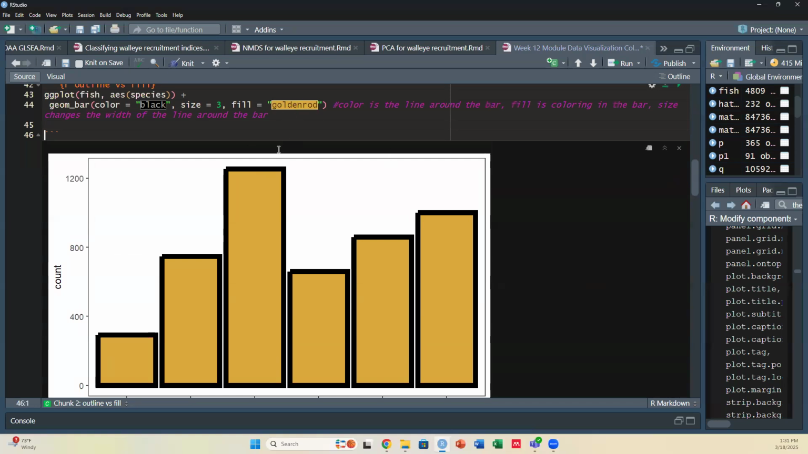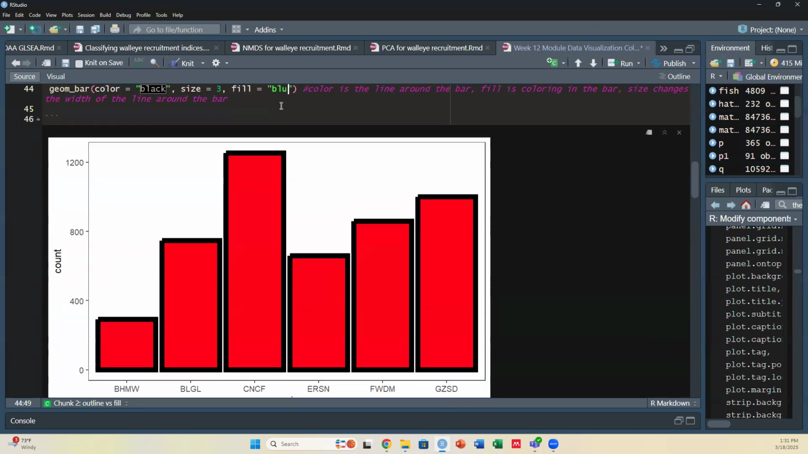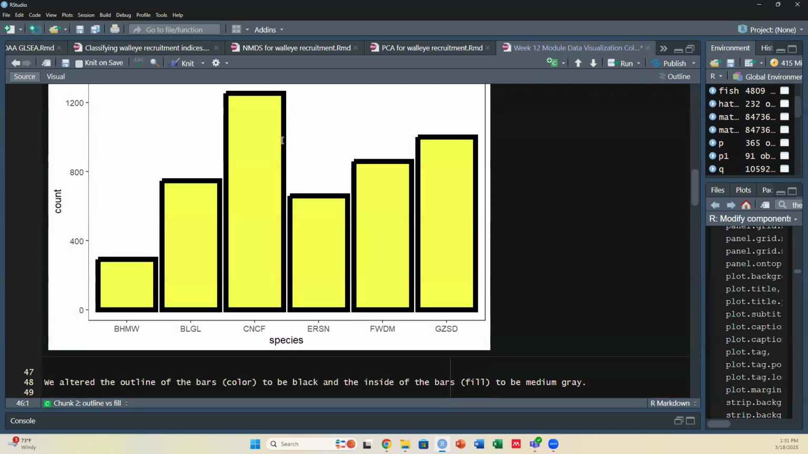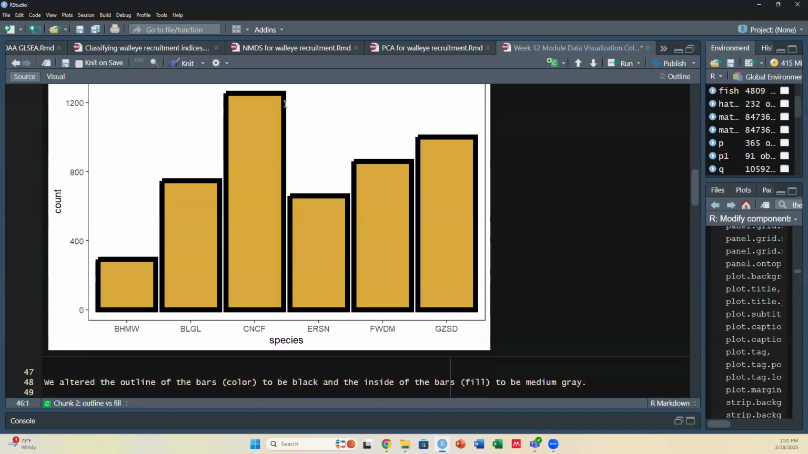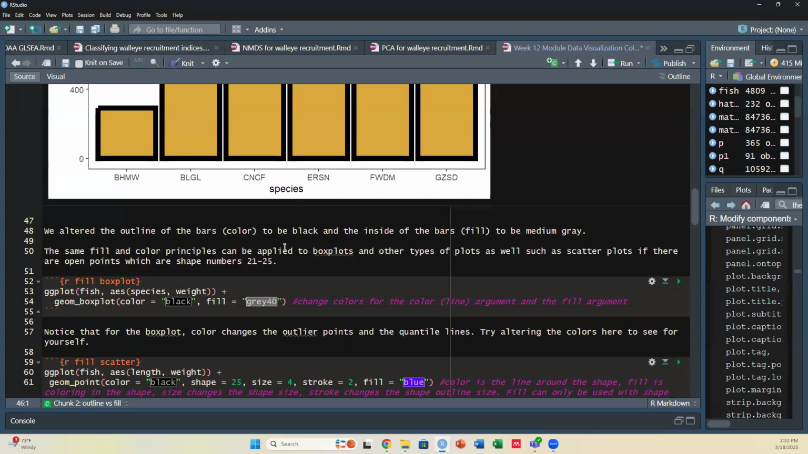So whatever color you want, something that makes sense with your data or something that's not too horrendous. Things like the red are very hard to look at because they're very bright. Some of those basic colors like red, blue, yellow, they're very bright colors and they are hard to look at for long periods of time. So I'd recommend some of the other colors like goldenrod, which is a little bit more muted. It's not as harsh looking at. So here we altered the outlines of the bars, which is color, and the inside of the bars, which is fill. We can use the same fill and color principles for box plots and other types of plots as well.